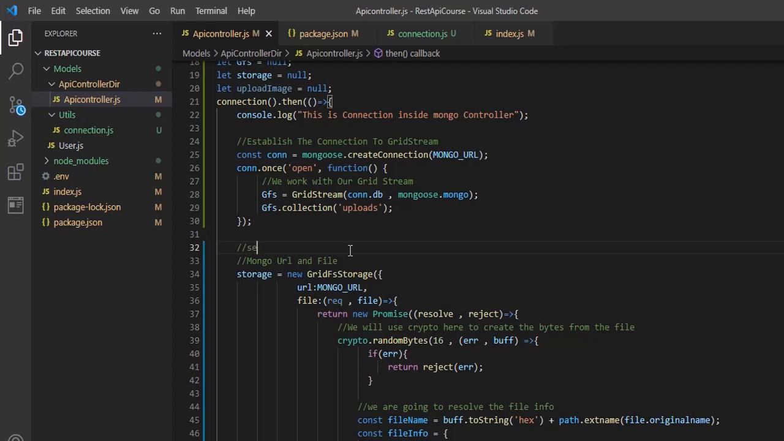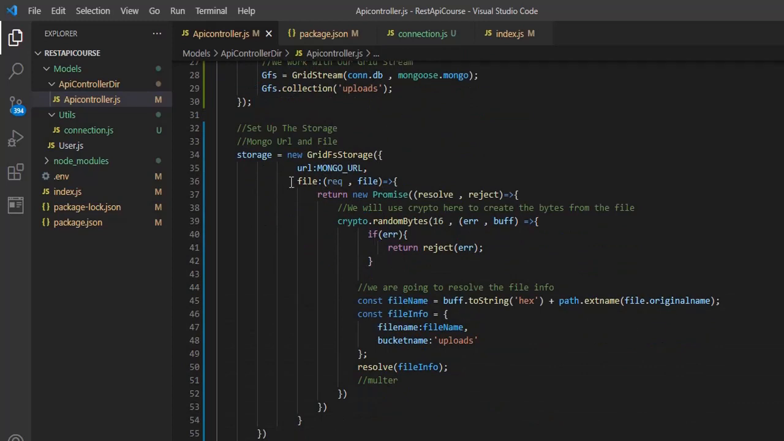Let me just write it here. We're gonna say, set up the storage. Alright, that is it. So now we created a storage instance. So now we open the connection, we set up the storage, then we equated it to this. Then we had to pass the MongoDB URL. We had to also create a file object here.